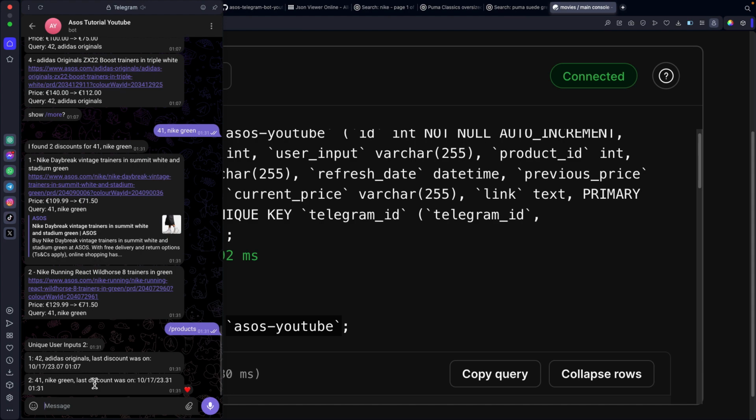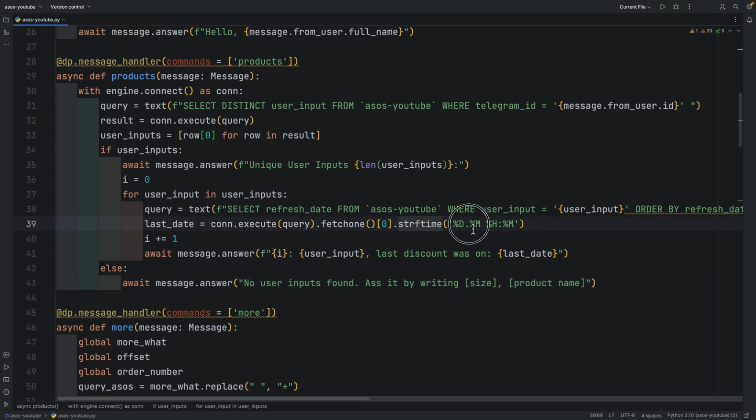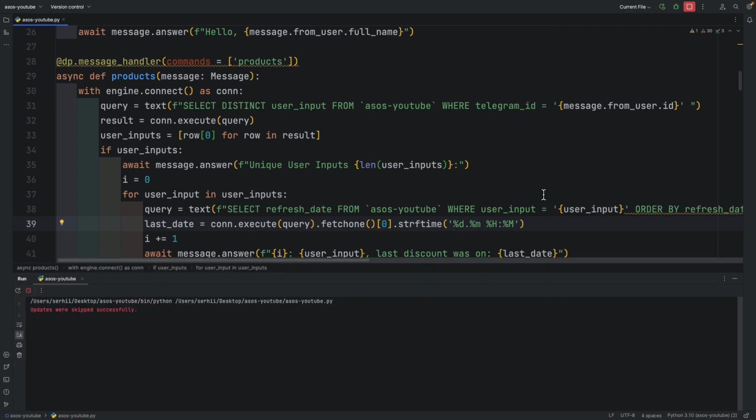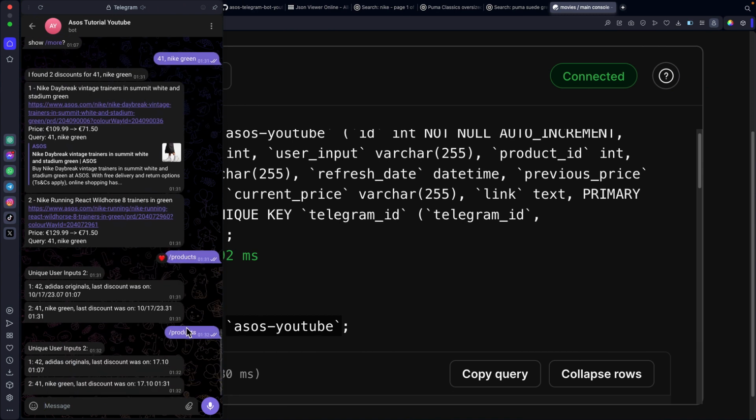However, the date format doesn't look quite right. Let's correct it. The mistake was using uppercase letters for the day and month. Let's make them lowercase. It should solve the problem. Let's run the code again to verify that it displays the date correctly. Yes, now it appears as desired. So, at this point we can insert product details into the database.